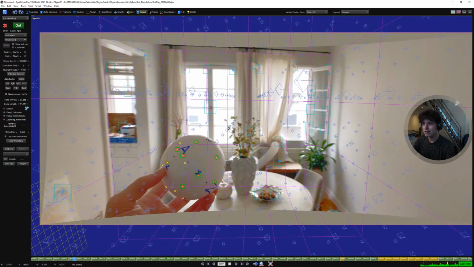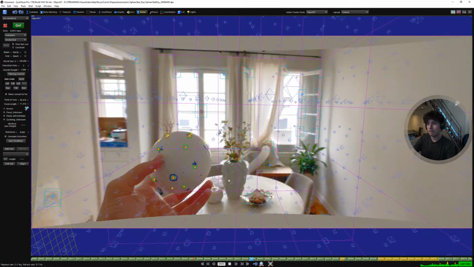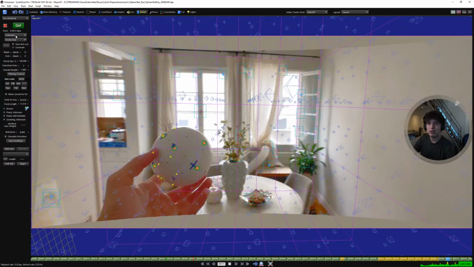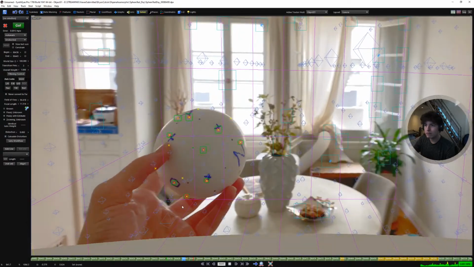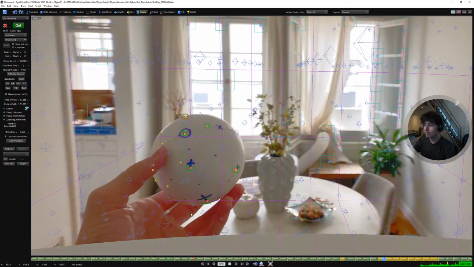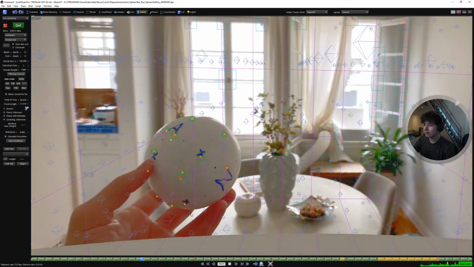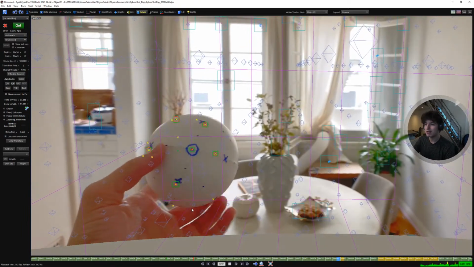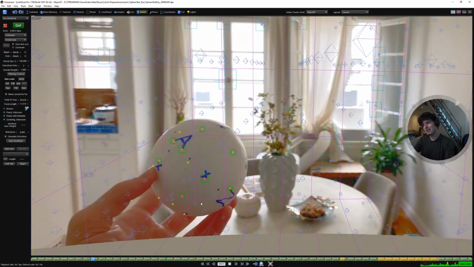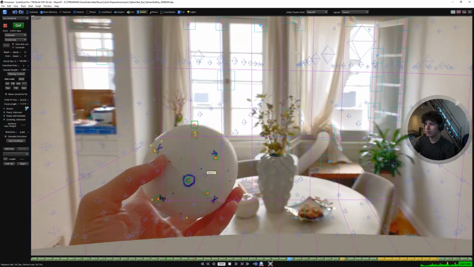It's solved. So now, you can see we have a pretty good solve, 0.6 error. Happy with a 0.6 error just because I tracked those points so sloppily. Also, the resolution of this plate is really high.